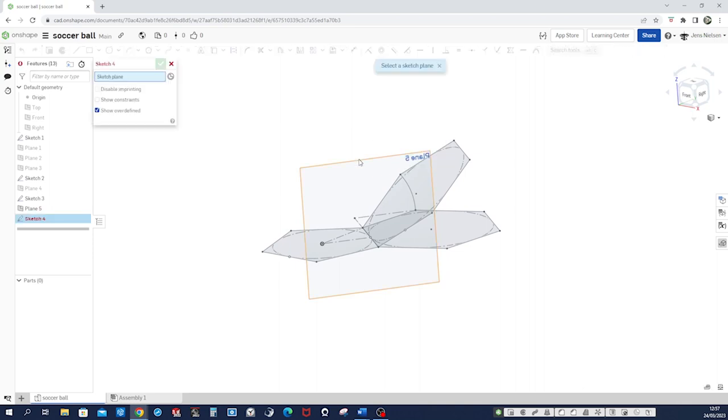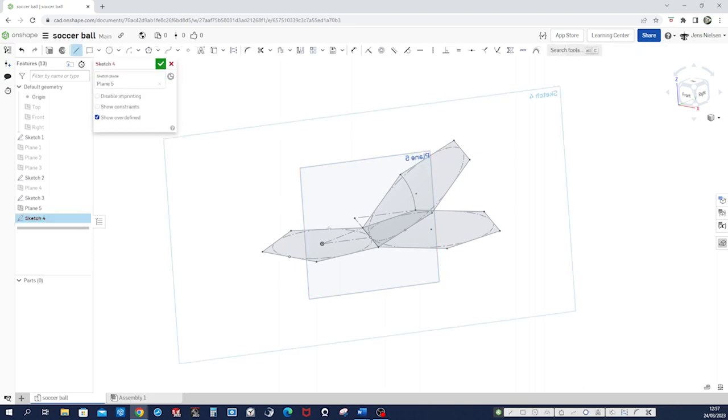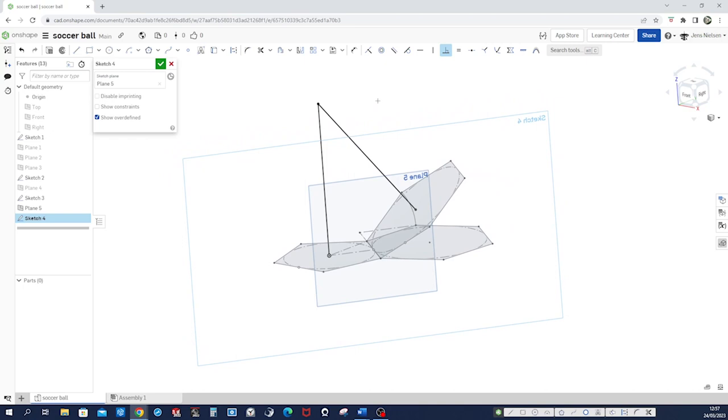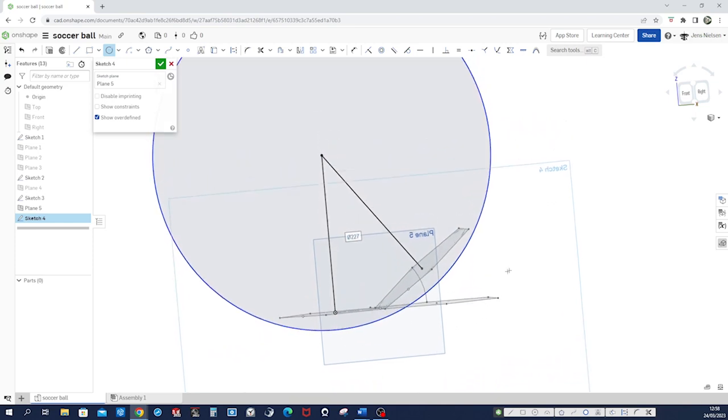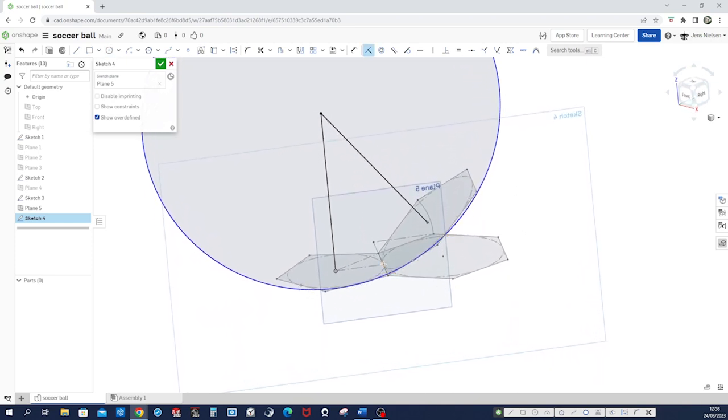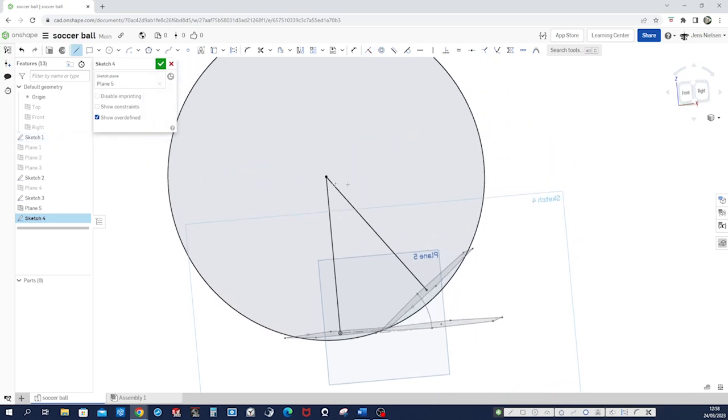So start a sketch on plane number five. A line goes up here, goes over there, and perpendicular to that edge, for example. And make one more line we can... No, actually, we can define our circle. Make it big and make it coincident with that edge. Draw a line from here or there. Make that coincident with the center, horizontal, and cut that.